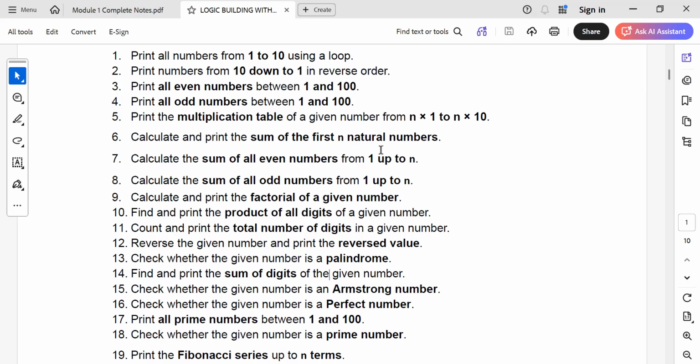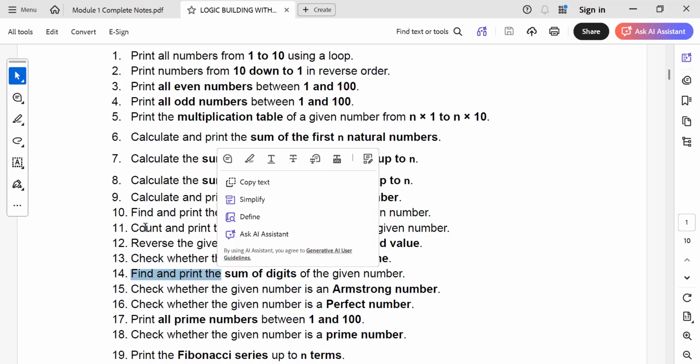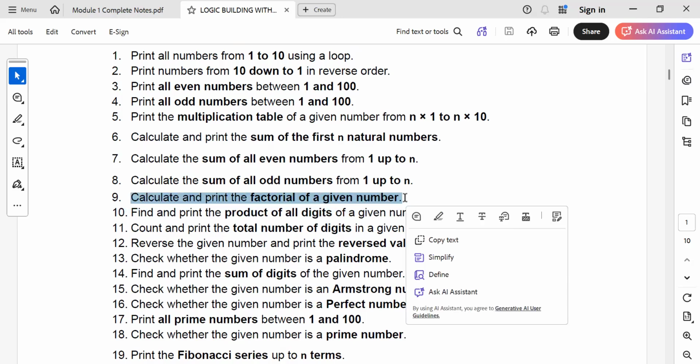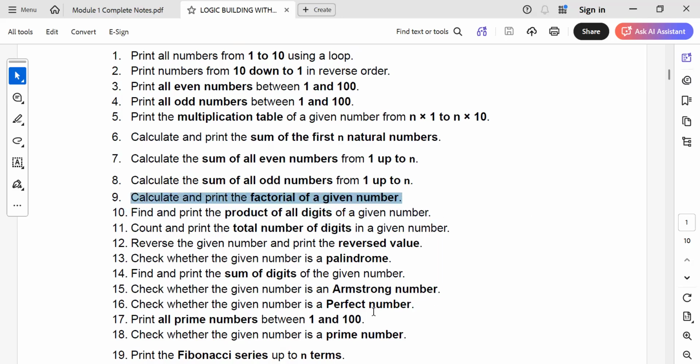So let's begin with this. Note down the programs which we are going to do: this ninth, then 10th, 11th, 13th, 14th. These programs we will do. So let's begin. Let me copy this. I will paste it in VS Code. So let me share the VS Code. Please keep in mind these programs. Okay, we'll do that.